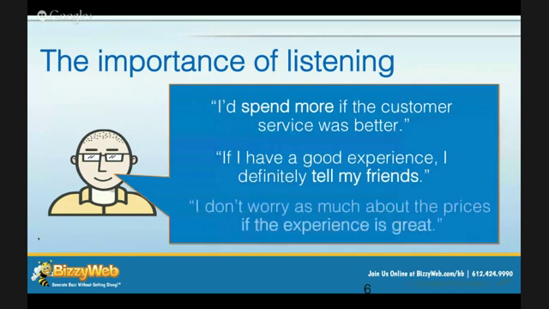but your clients are saying they'd spend more with you if the service was better, or if they have a good experience, they would tell their friends, or they don't worry as much about the prices if the experience is great. If you survey your clients to find out what's happening, maybe you'll find that there is a hole in your marketing, or there's a hole in the customer experience that's keeping you from getting more referrals or from driving additional business. But you need to survey your customers, ask them questions, and it doesn't necessarily need to be through a formal survey process or through focus groups or whatever.